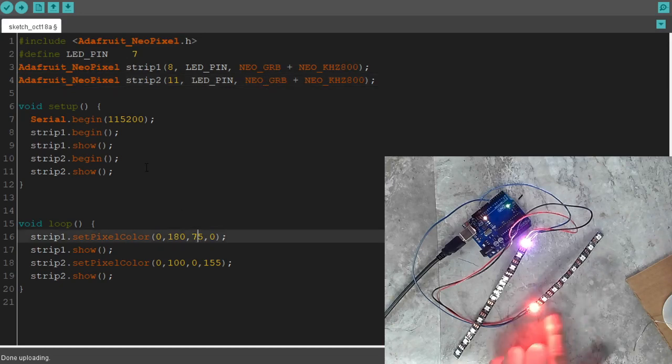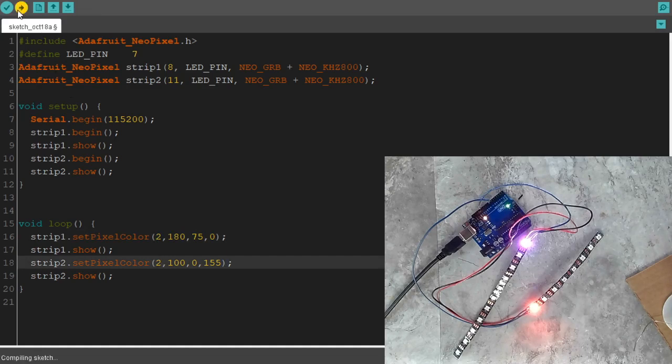So let's see, we got these. To make sure it changed, I'm gonna do the third pixel. So I'll do 2 and 2. Okay, hit upload. And it should be up here with a more yellowish, and it should be over here with a deeper purple. It looks kind of pink in this video on this camera.